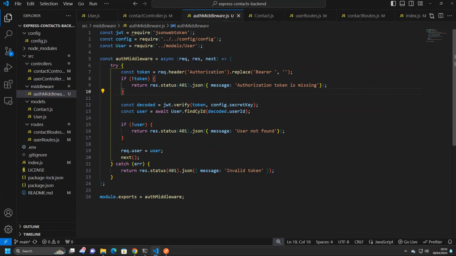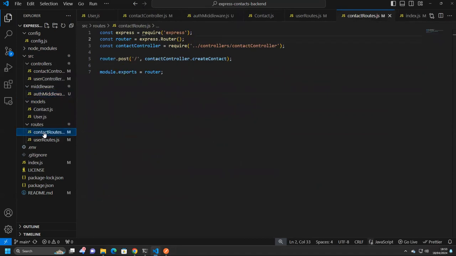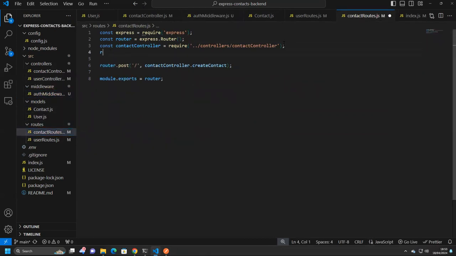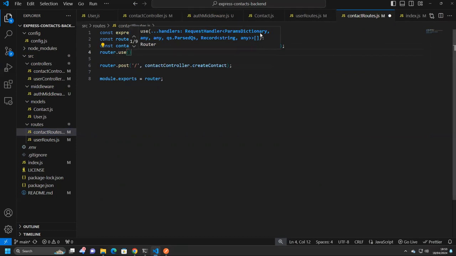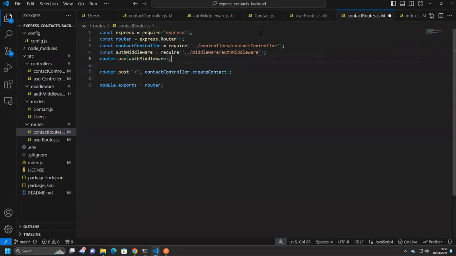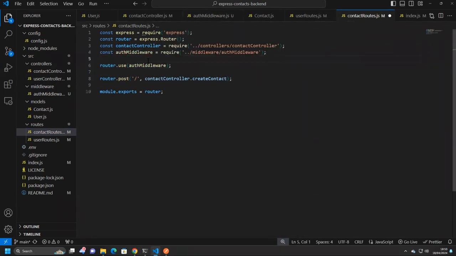Now we need to utilize that auth middleware inside our route or inside our router as such. So here we're going to go into our user router. No, sorry, our contact router at this point. We now want to go router dot use. This will allow us to use some sort of middleware. Now we need to use the auth middleware. I'm going to import that from the correct place. There we go. So let's save that.